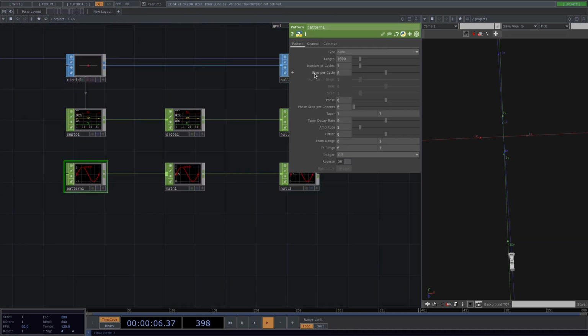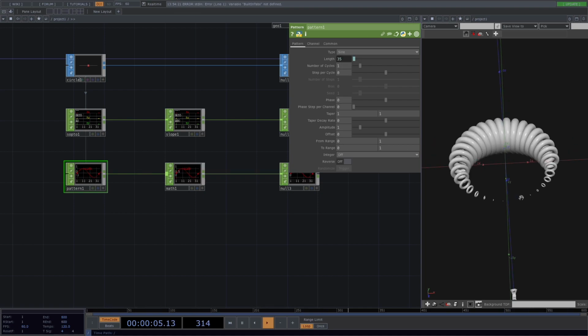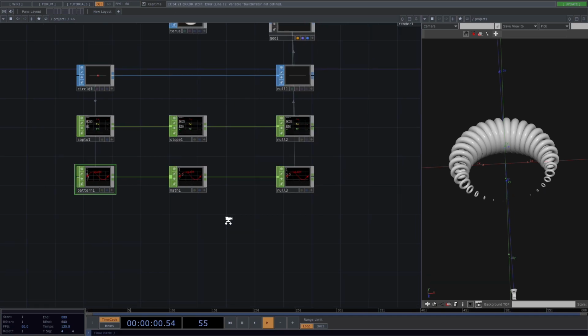So let's fix this. Go to pattern and in the length we're going to write down an expression and we're going to reference this circle and get the amount of points. So circle1.numpoints. Great, now we see the toruses size goes from 1 to 0 and from 0 to 1.